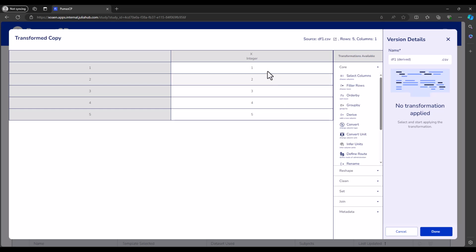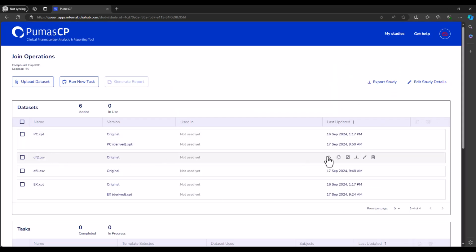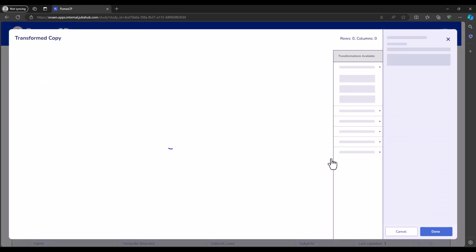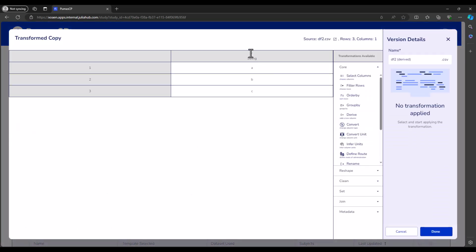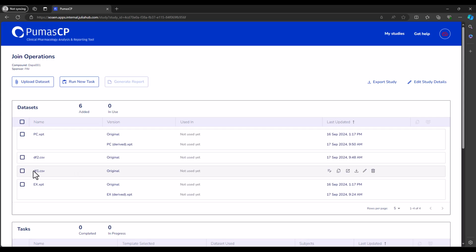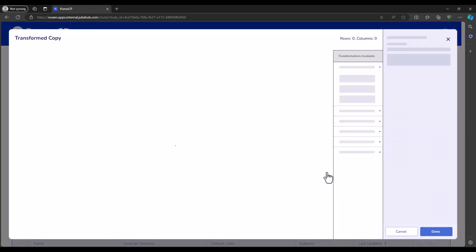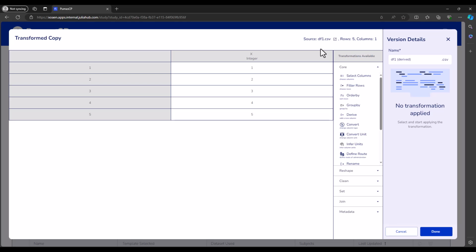So here df1 has a column. I've just created this dataset to show how cross join works in a simpler way. The df1 contains a column called x and it has 5 values starting from 1 to 5. And in df2, let me transform, we have a column called y and it has 3 values: a, b, c. So when we perform a cross join, let's say now I'll click on df1 and click transform because I want df1 as the primary dataset.